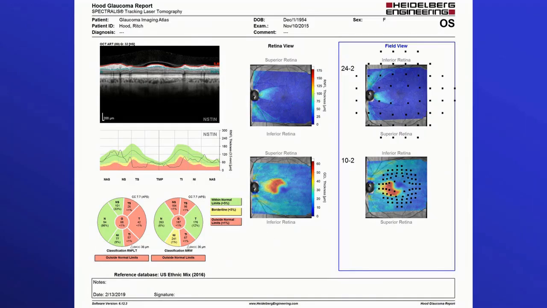Also, Heidelberg recently included the Hood glaucoma report. This is the section, this is the thickness, and this is the comparison with the field. The ganglion cells are compared with the central 10 degrees. The whole area nerve fiber layer is compared with the 24 degrees. Again, details of this will be covered in an upcoming presentation.